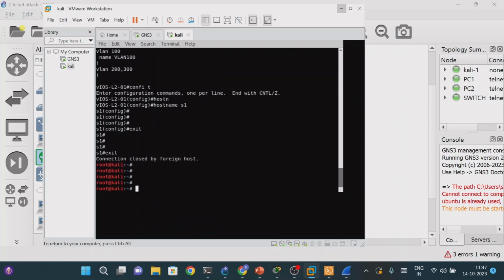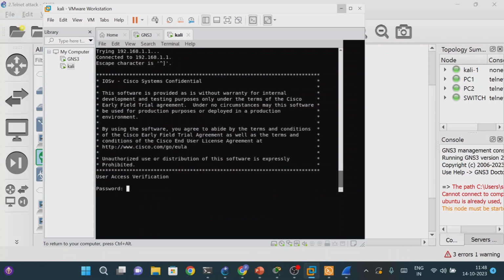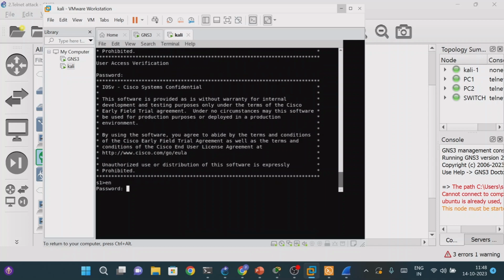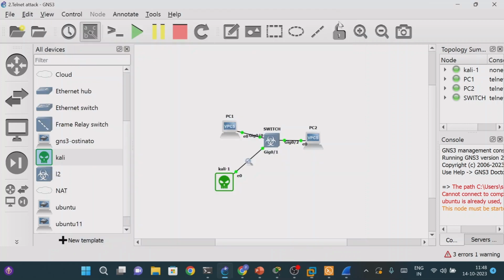Now what I'll do is again I'll issue the telnet command. So this time only my Kali Linux machine knows the password, no other guy knows my password. Now I have inserted in that interface a network analyzer tool, nothing but Wireshark. We'll see what is happening. 192.168.1.1. This password is only known by me, so no other guy knows. Now see that we are capturing on that interface.